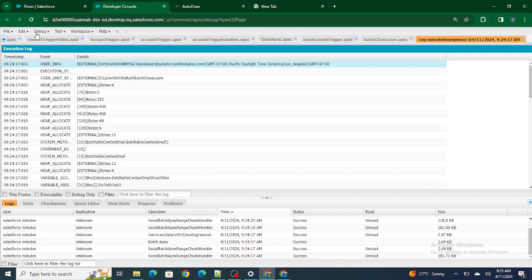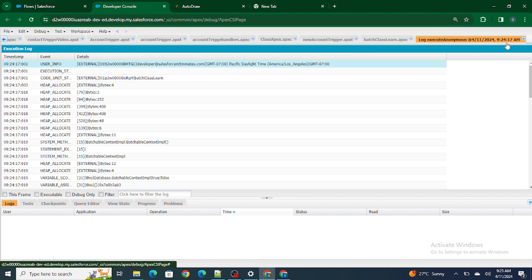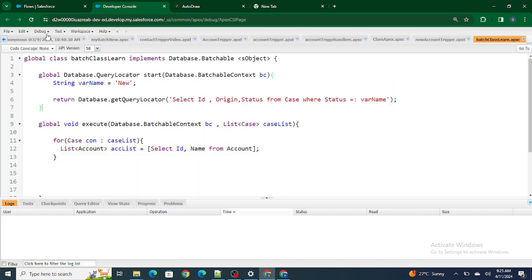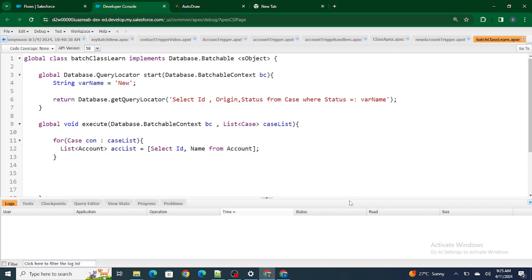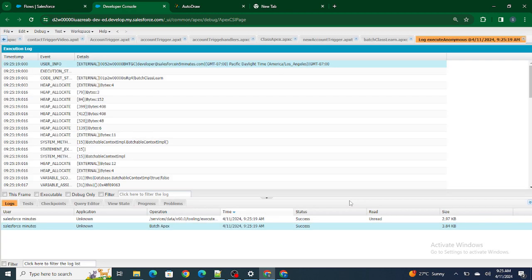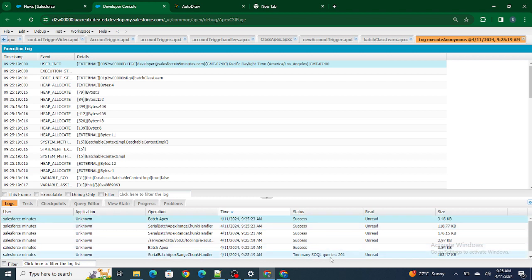But what if I break that limit in the first instance itself? So what I do is I give 209 as the size of my batch. Now let's execute. Now you can see I'm getting too many SQL 201. See, this is what I'm getting, too many SQL 201.